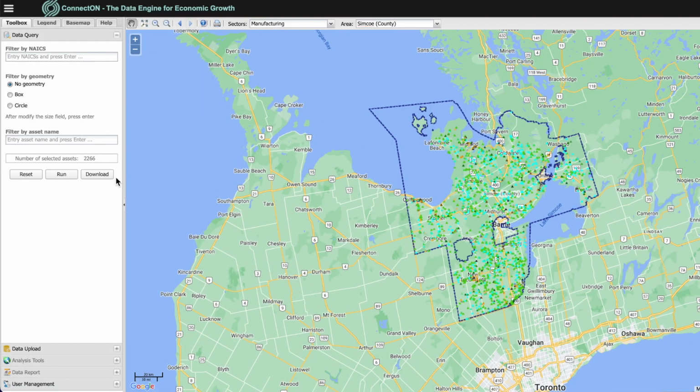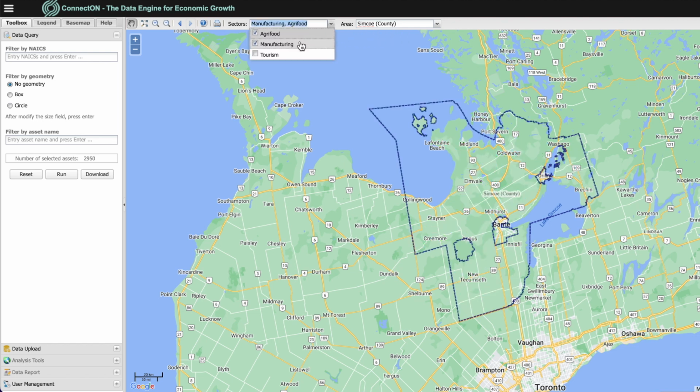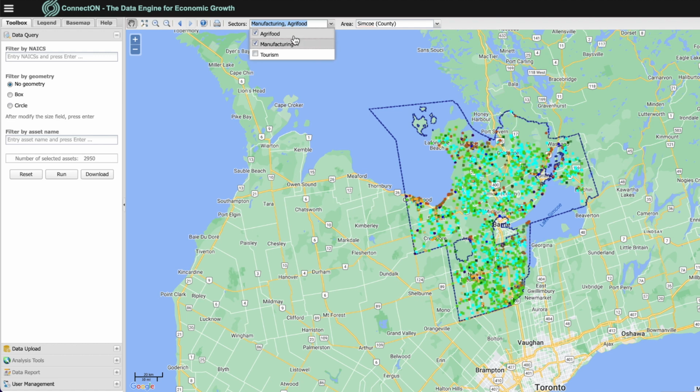Let's take a look at a couple examples. In this first example, we would like to download all the available ConnectON data for Simcoe County. To do this, we would select Simcoe for the area and select all the sectors available for Simcoe, which are agri-food and manufacturing, and then click Download.